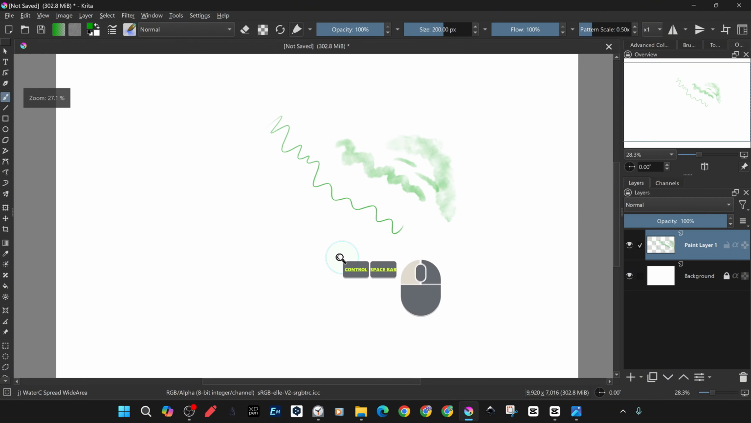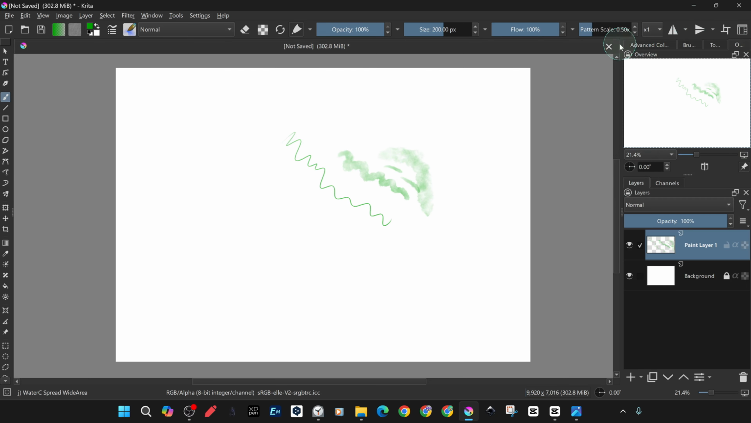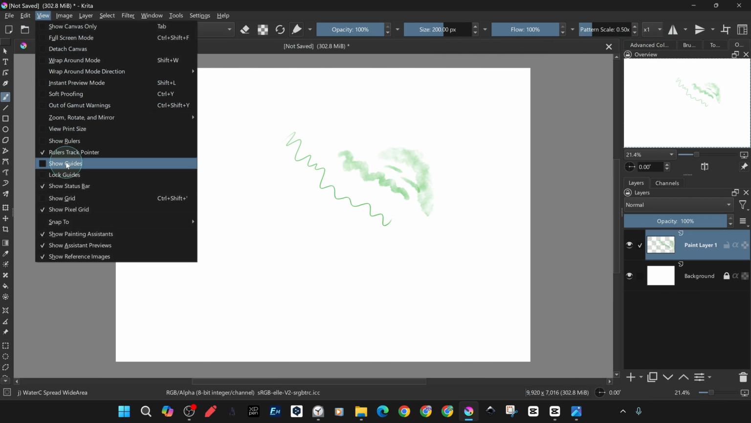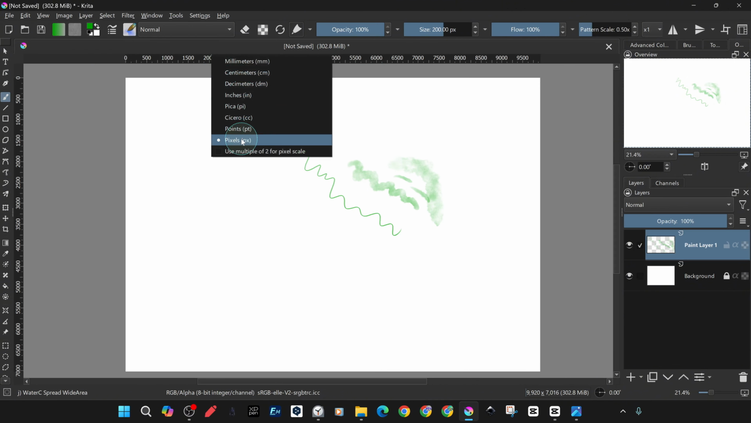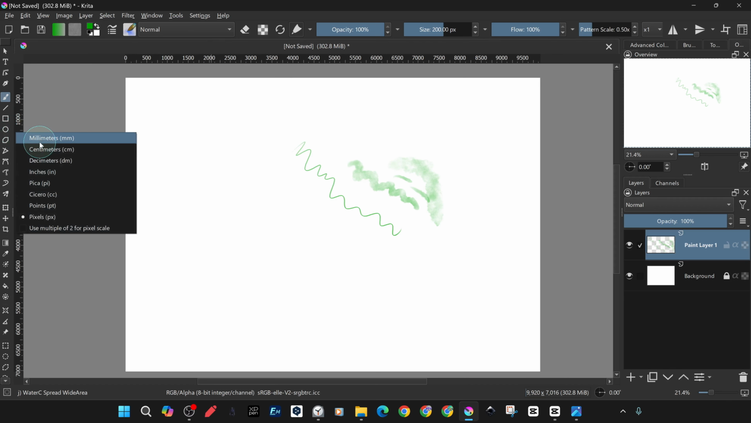Under the View tab in the File and Action menu, we can choose to turn on or off some of the elements that appear in the interface. For example, we can turn on or turn off rulers, which are also available in Photoshop and work in a similar way. We can change the ruler units.